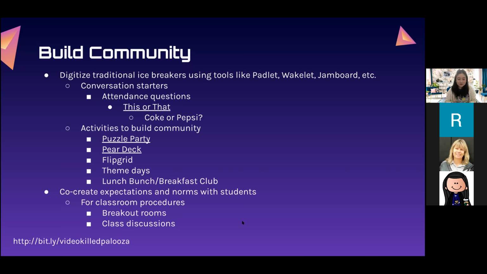And of course, Flipgrid, there's theme days, lunch bunch, breakfast club, co-creating norms and expectations with students for your traditional classroom procedures, like breakout rooms and class discussions. And so theme days, I love theme days. Like, as you can see, I love just themes.